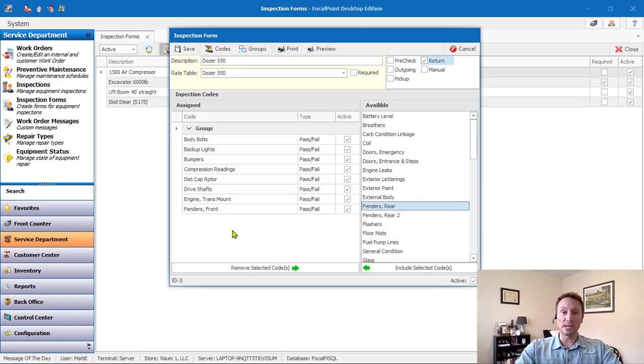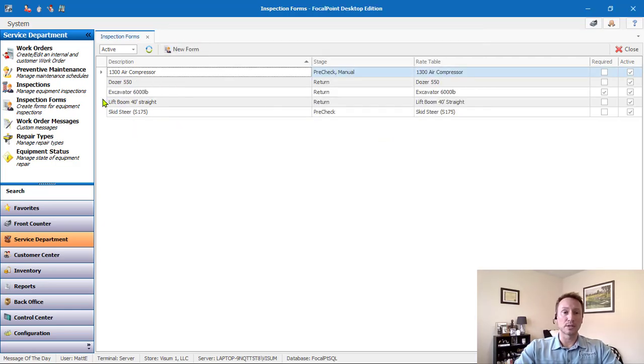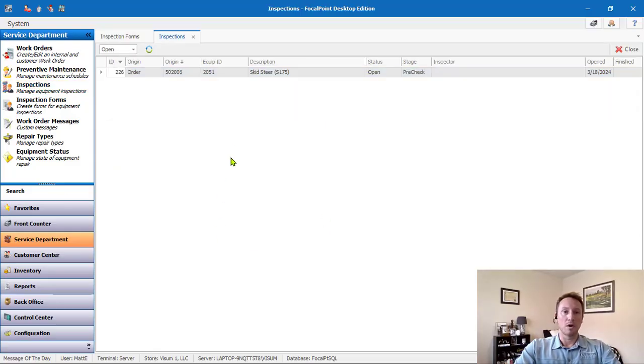So once I've created this right here, then I just have to click Save. And now it's loaded into my list here. Now, when I go to inspections, it should populate any inspection that's active, anything that needs to be inspected. And as you can see, I've got one here in my list.